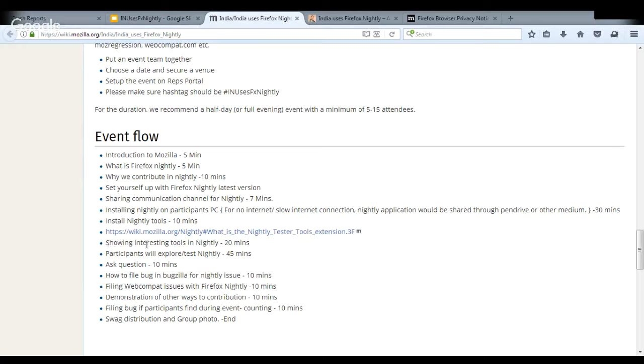Next, showing interesting tools in Nightly. This is just 20 minutes. Then participants will explore and test Nightly. Then ask questions. Then how to file bugs in Bugzilla, how to file a bug in Bugzilla for a Nightly issue. That would be not more than 10 minutes.